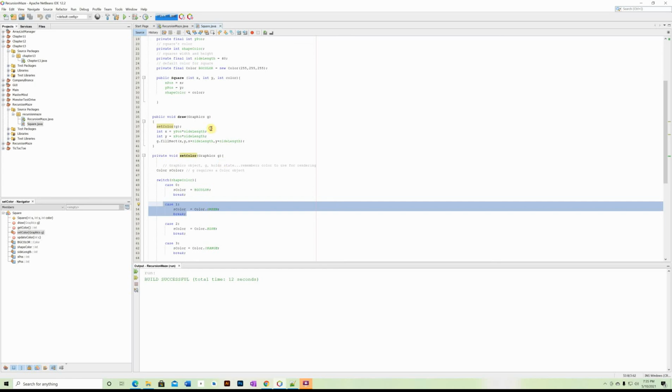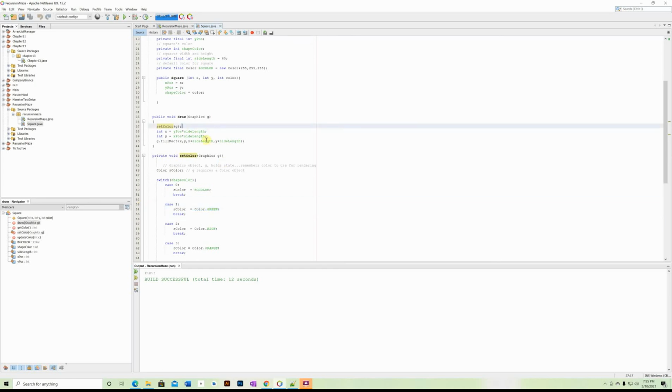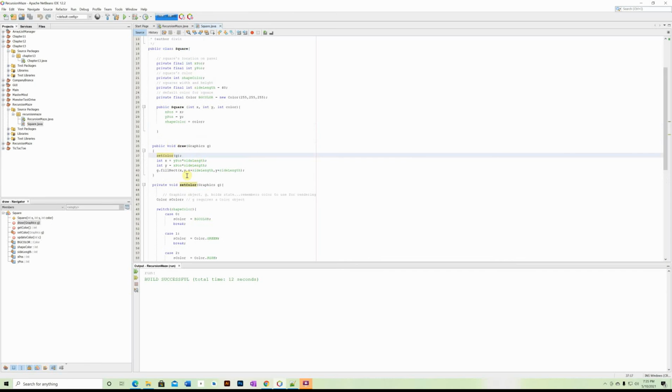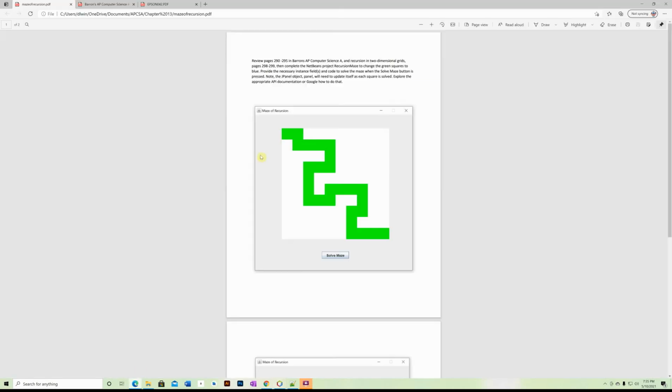So that's the first thing you have to do. You have to decide what color you are going to use when you start doing some drawing. And then here, this is where I use my XY positions. Basically I take the X and Y position and multiply it by the side length, 40, and that's going to give me a square that's 40 by 40, positioned exactly where I want it to be.